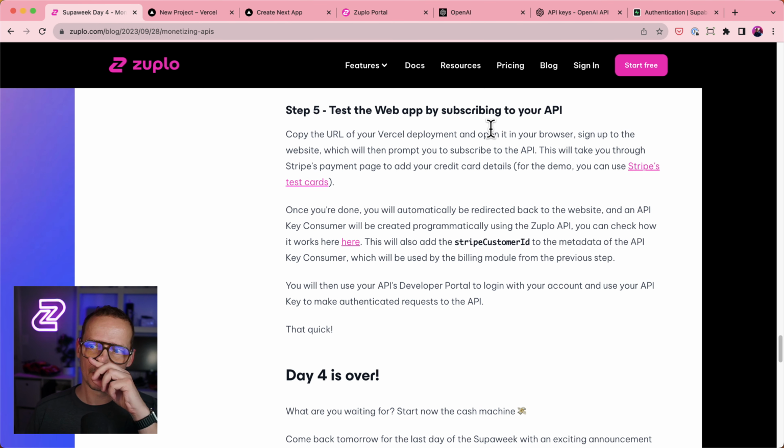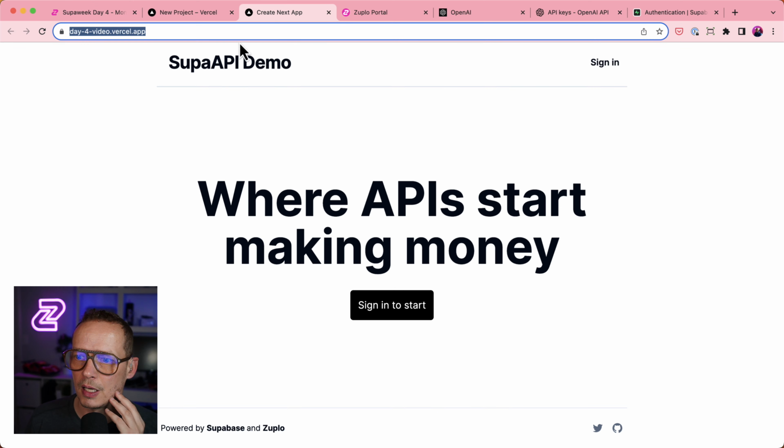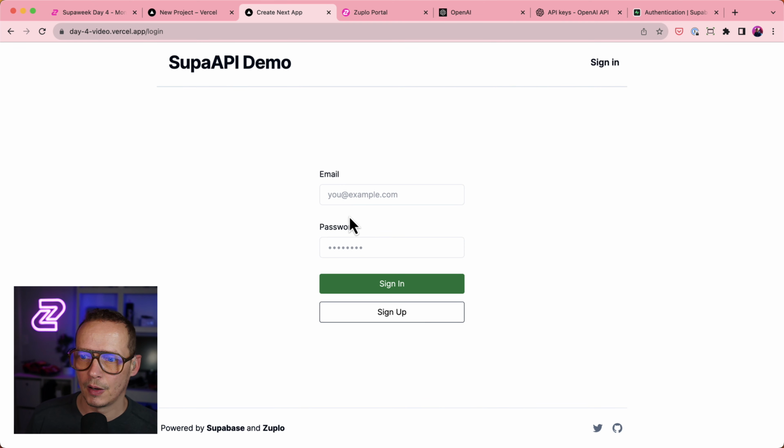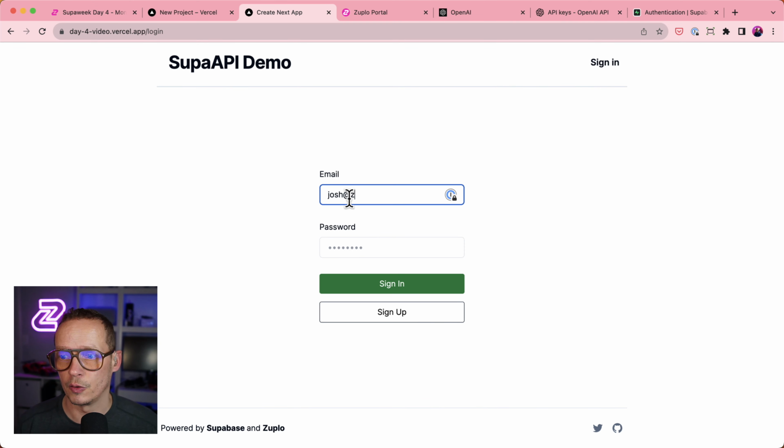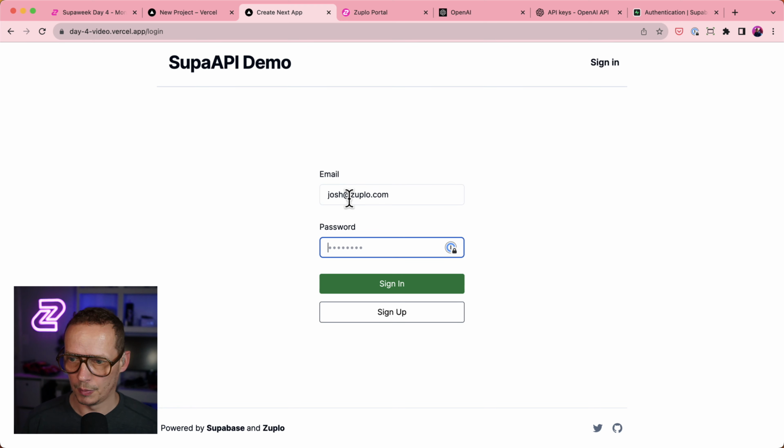Test the web app by subscribing to your API. So I think we're actually good to go. So here we go. Let's go find it. Here is my next step. I'm going to sign in. Now I don't have an account. I'm going to use my josh@zuplo.com email. I'm going to create a password, nice simple one, and I click sign up.